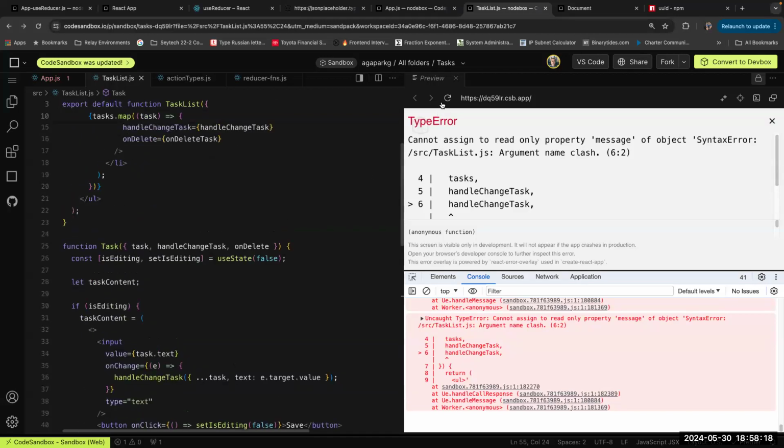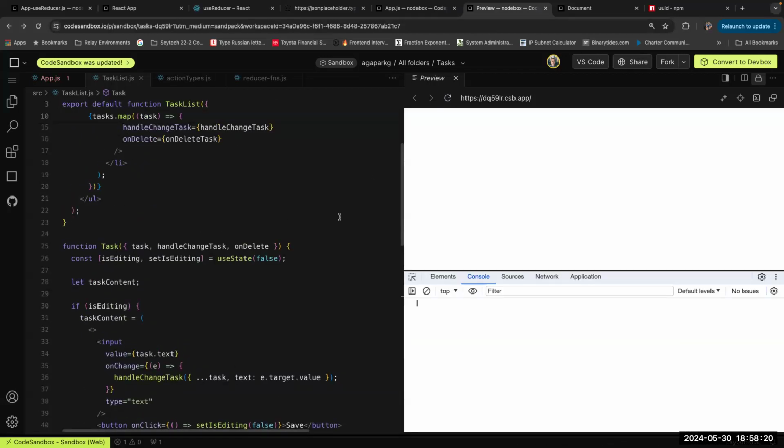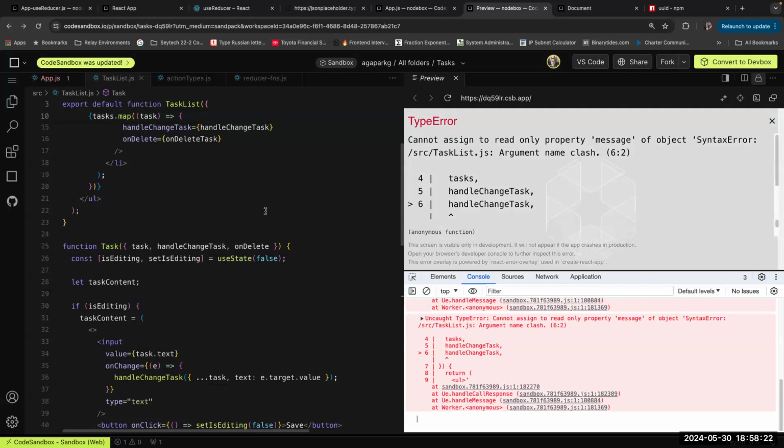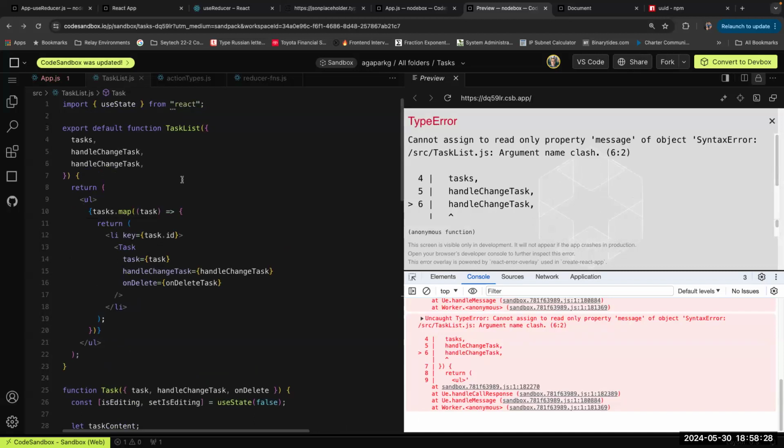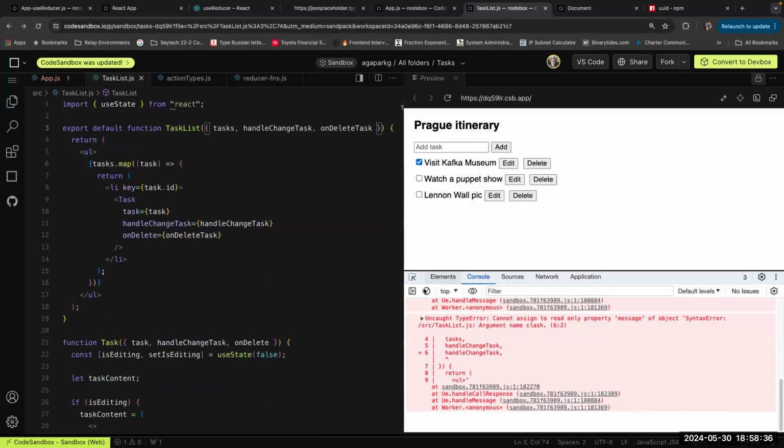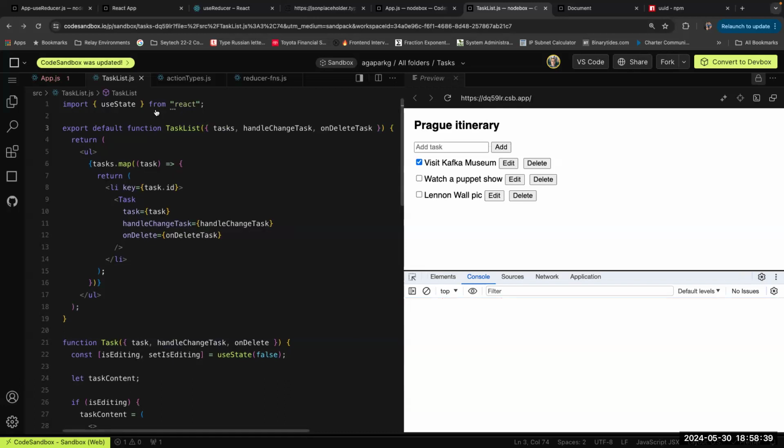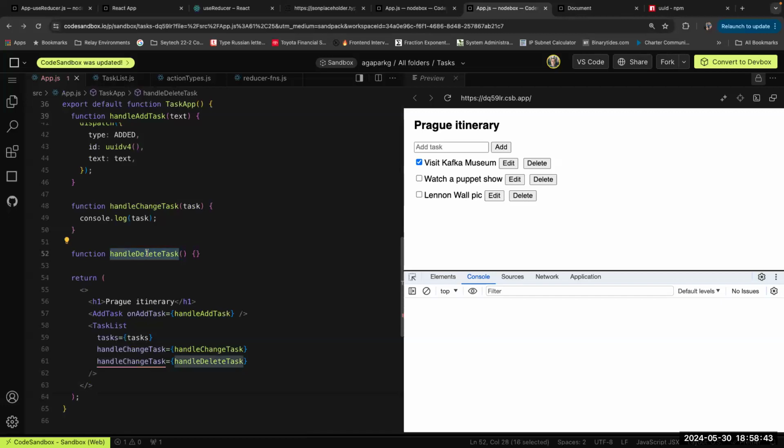Except, I cannot assign a task list. It's in the App.js file. Oh no, sorry. Now we forgot, and I don't know why I changed both of them. Yep, we should be good now. I don't know how I changed that one. Interesting.